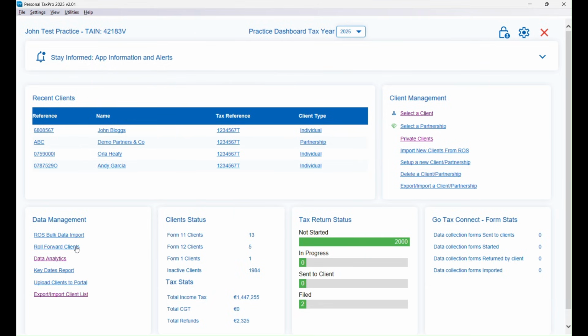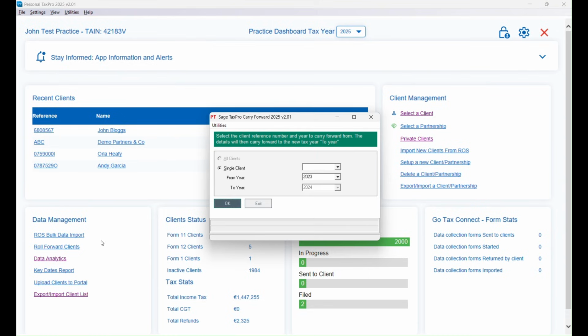Carry forward clients from one tax year to the next. Clicking on the Roll Forward Clients link will carry forward all your clients from the previous tax year to this tax year, for example, from 2024 to 2025.